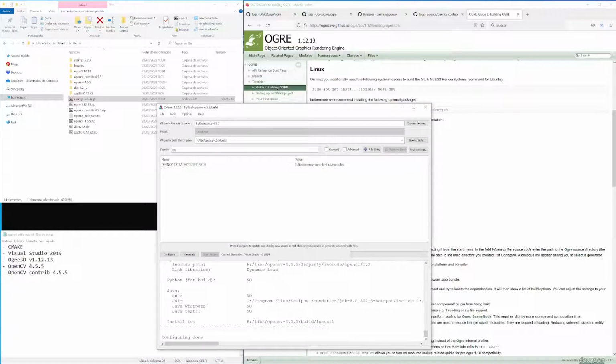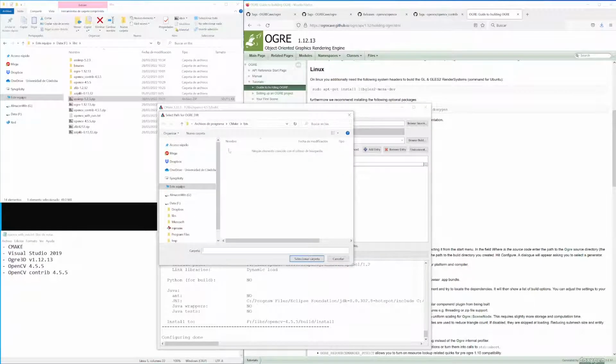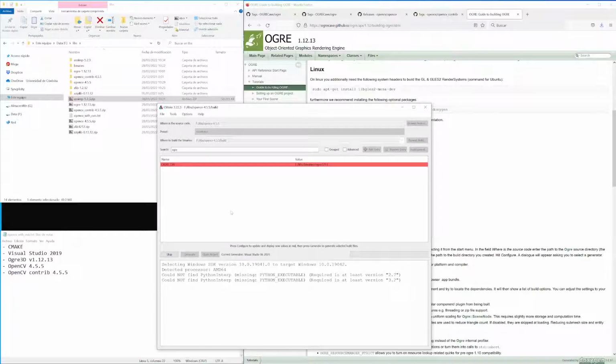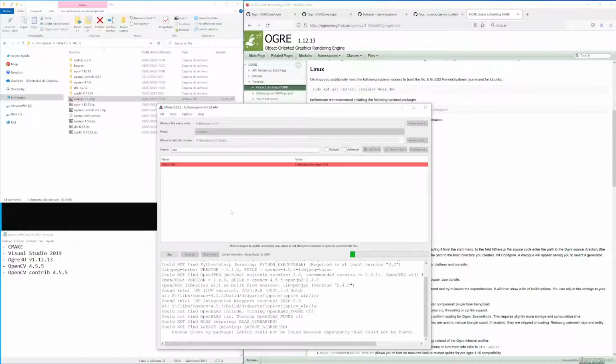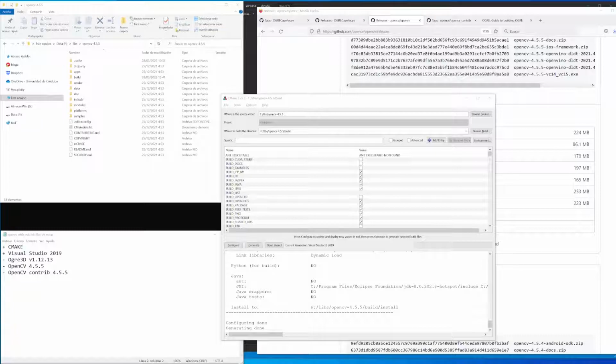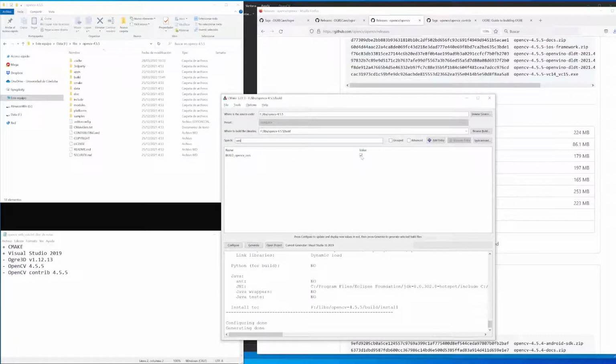Once CMake has been updated, let's find Ogre. We have to set the Ogre directory here. In my case, it is in binaries, Ogre. We select the folder and let's try again. Once Ogre is found, we have to select the module OVIS, and you have to click it in order to build it during the compilation.